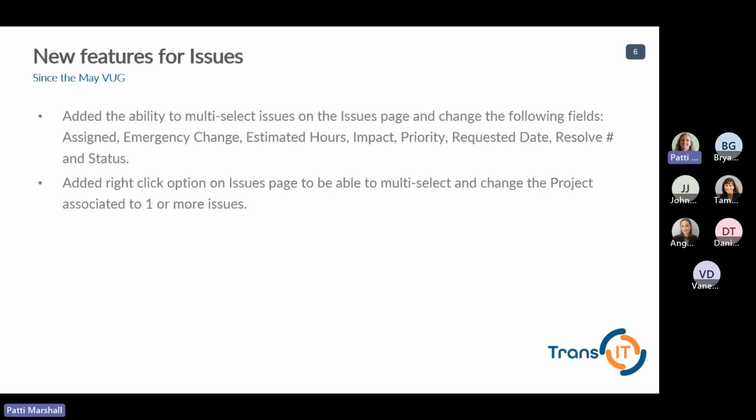A couple new features for issues. We added the ability to multi-select issues on the issue page and change all of those fields listed there. So the assigned, emergency change, estimated hours, impact, priority, requested date, resolve number, and status.